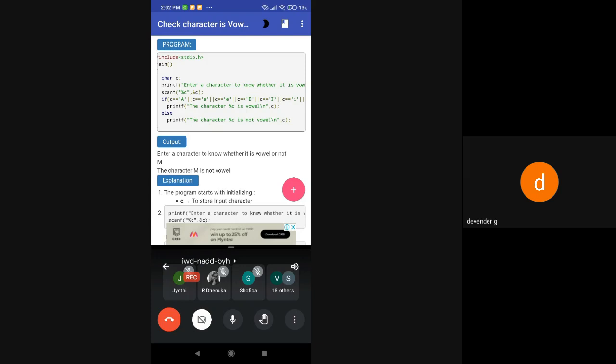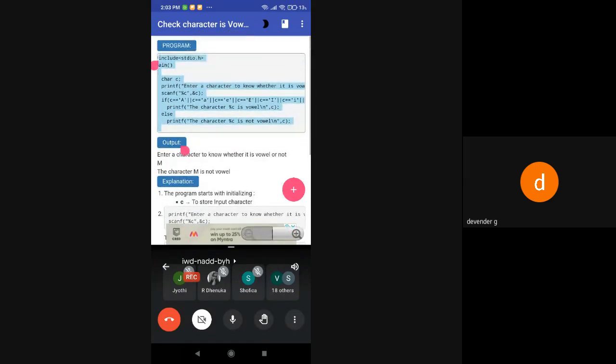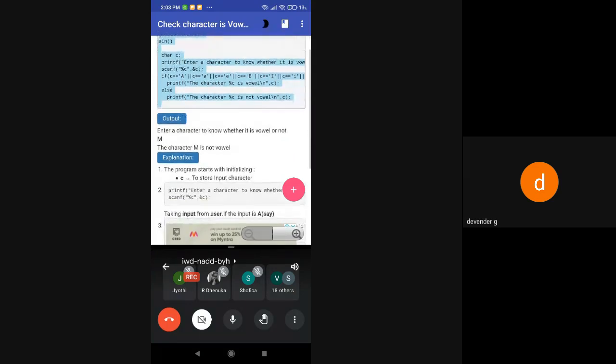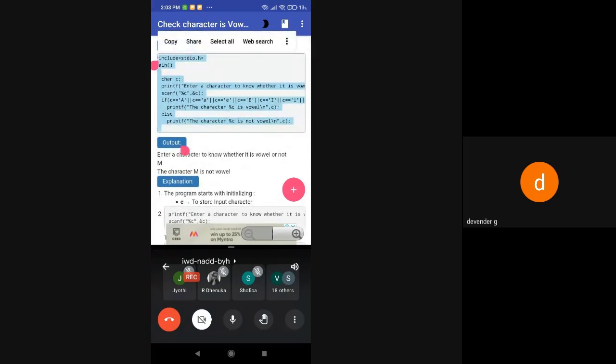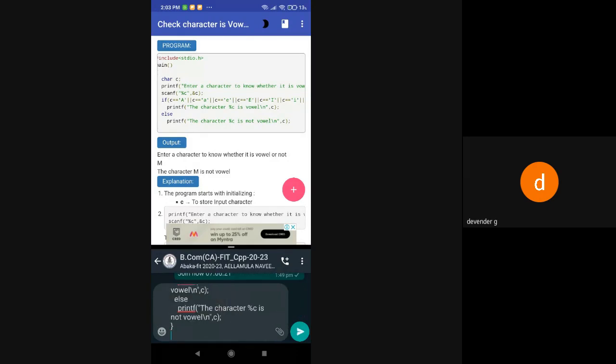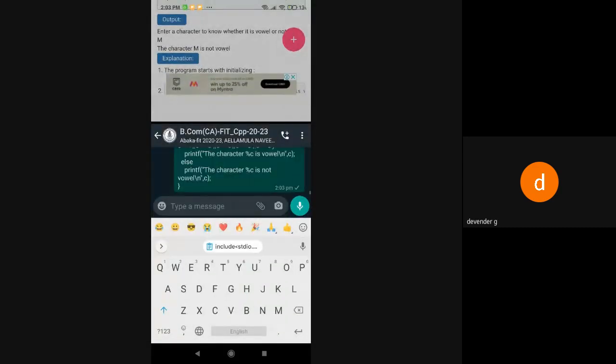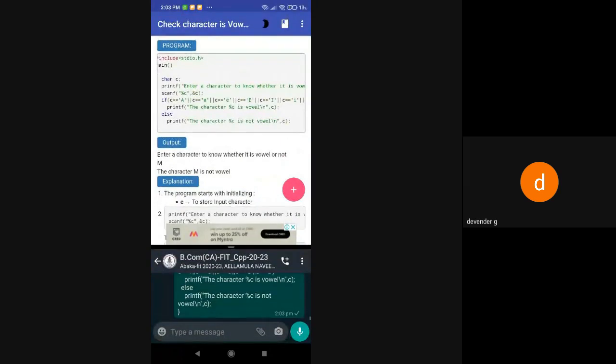Now this is the program. I'm sending the file or the code. Kindly try to execute this and check the output. I'm sharing the first program in your WhatsApp group, so kindly execute this. I shared this in your WhatsApp channel, so kindly execute the program and see.